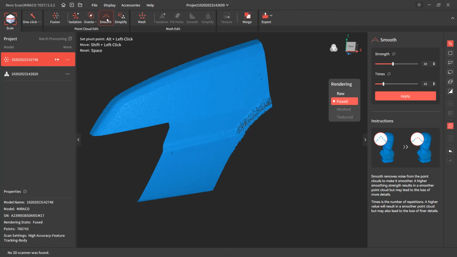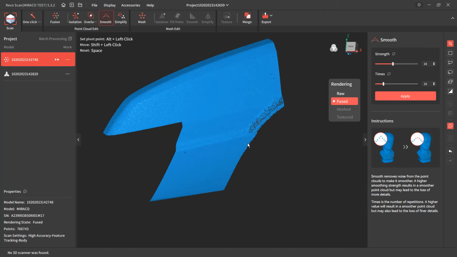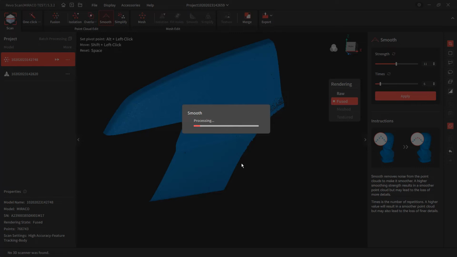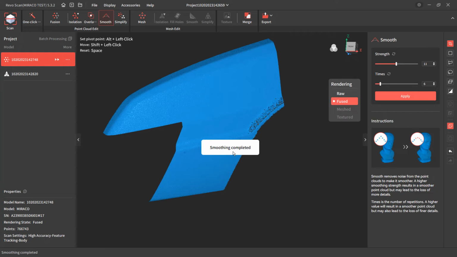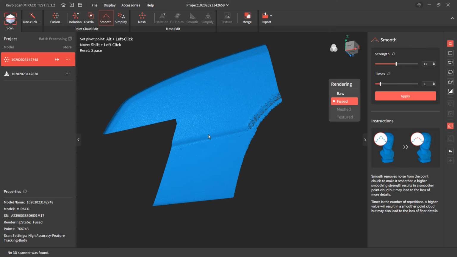So the next step, smooth, this is where it was a little counterintuitive for me. When I was talking to some of the people at the Revoscan team, they were saying for models like this, we want to increase the strength, but decrease the number of times. Now, basically what this is doing is it's going to take a look at the overall points, the position of those points, and it's going to begin moving or averaging them.